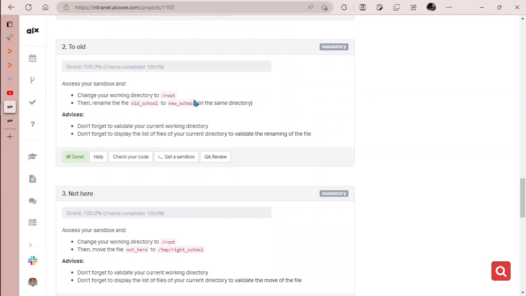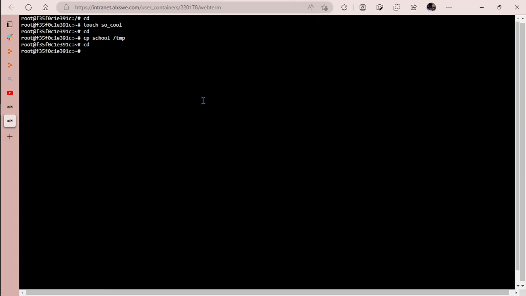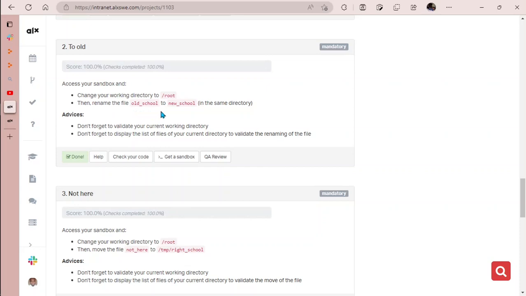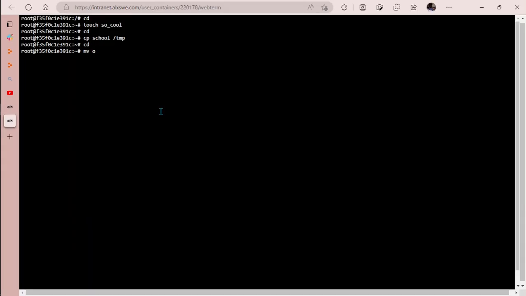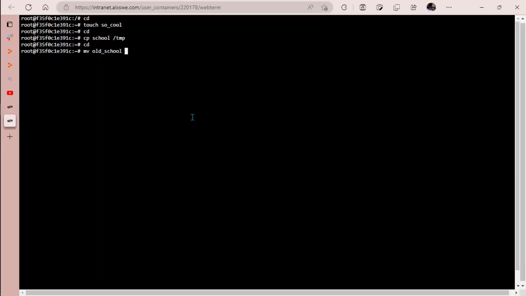Change your working directory to root, then rename the file old school to new school. Now when you're renaming the file, you're using the command move, it is the same thing. So what you simply do here is cd to your root directory, then you move the file. Move is the same thing as rename when it comes to Linux. So you have to rename the file old school. So you move old school, OLD SCHOOL, and then you're supposed to rename to what? New school. Then you type new school. Enter. That's all. You're done with that project.